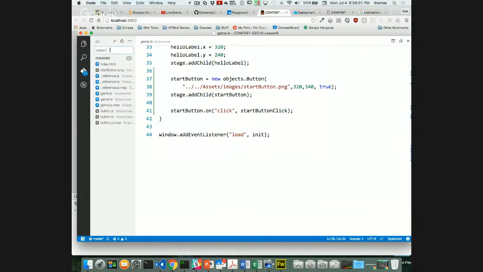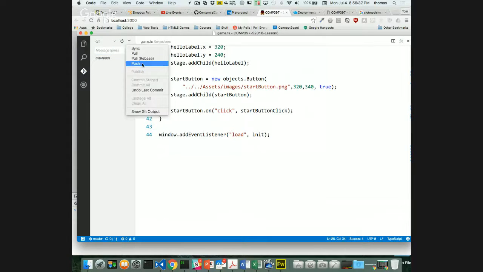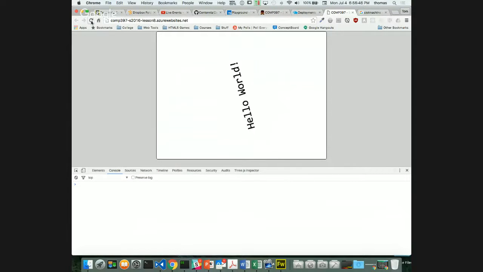Added button object. So click this, push. Okay. Azure websites. Okay, so we're good.